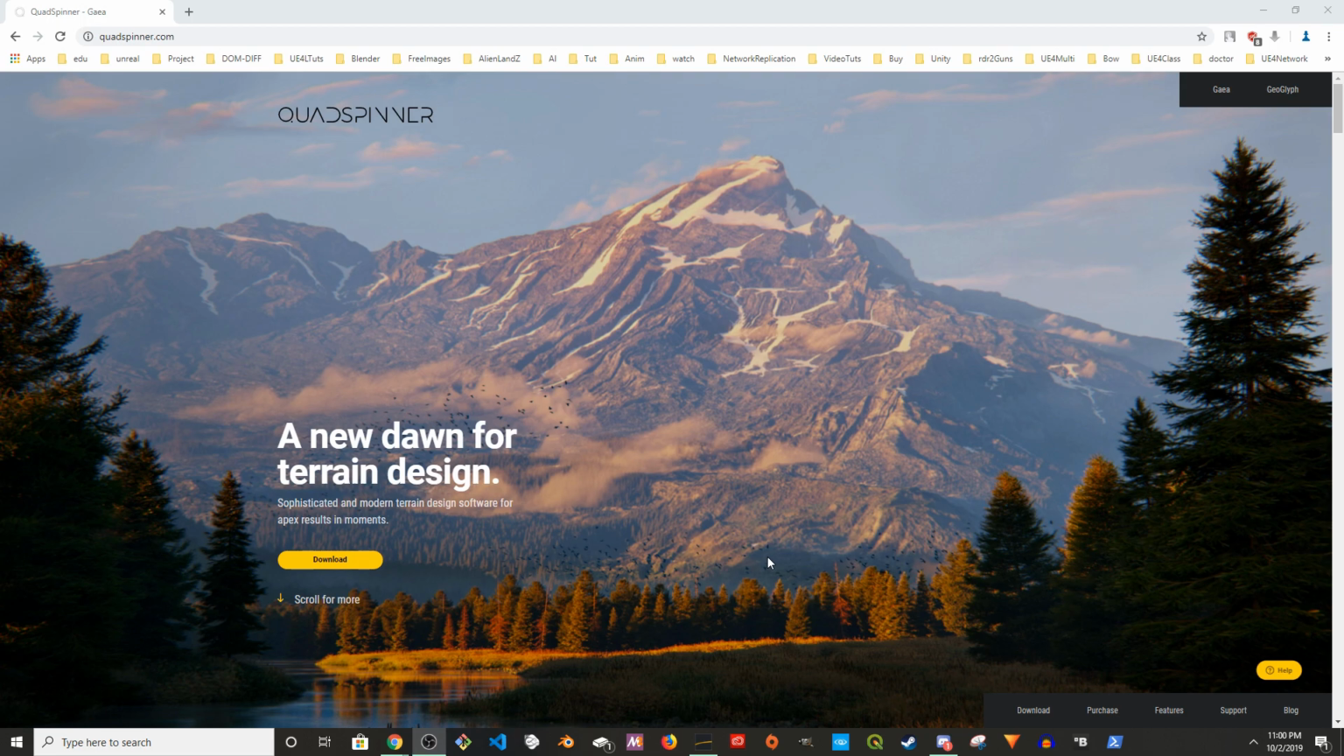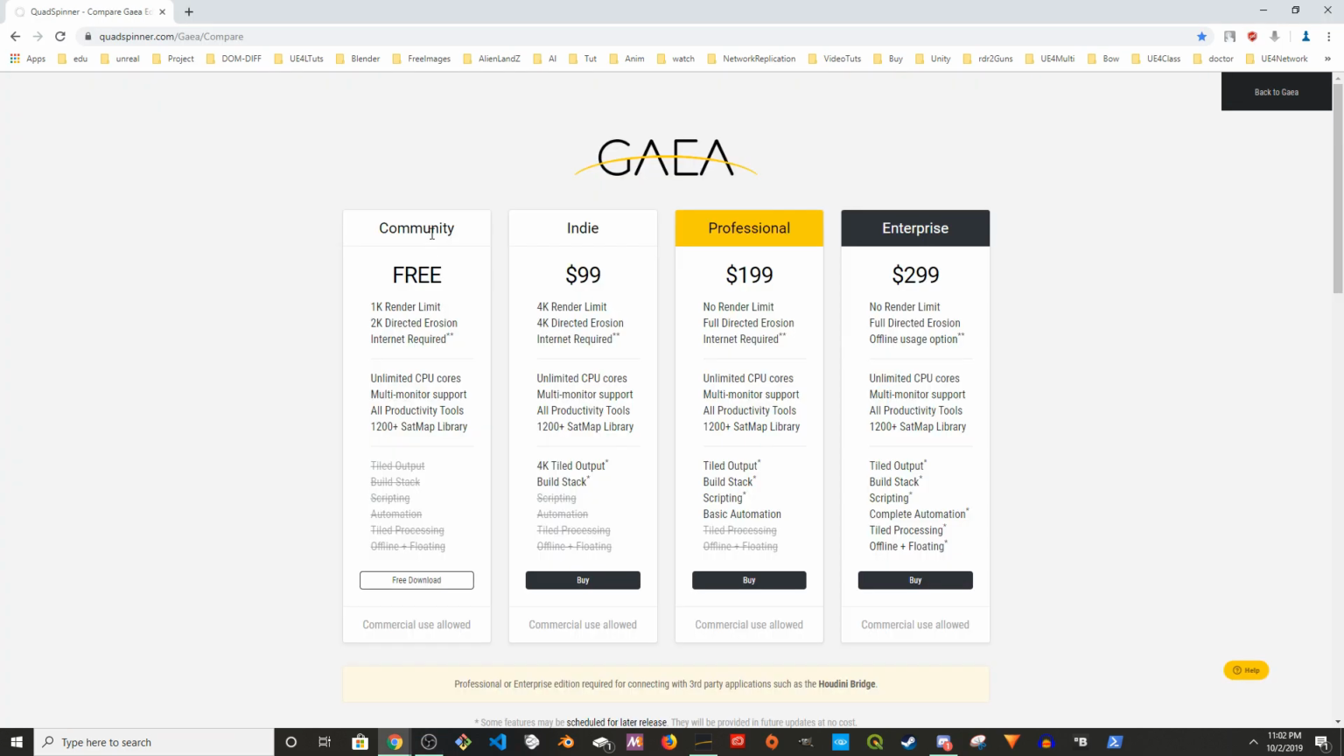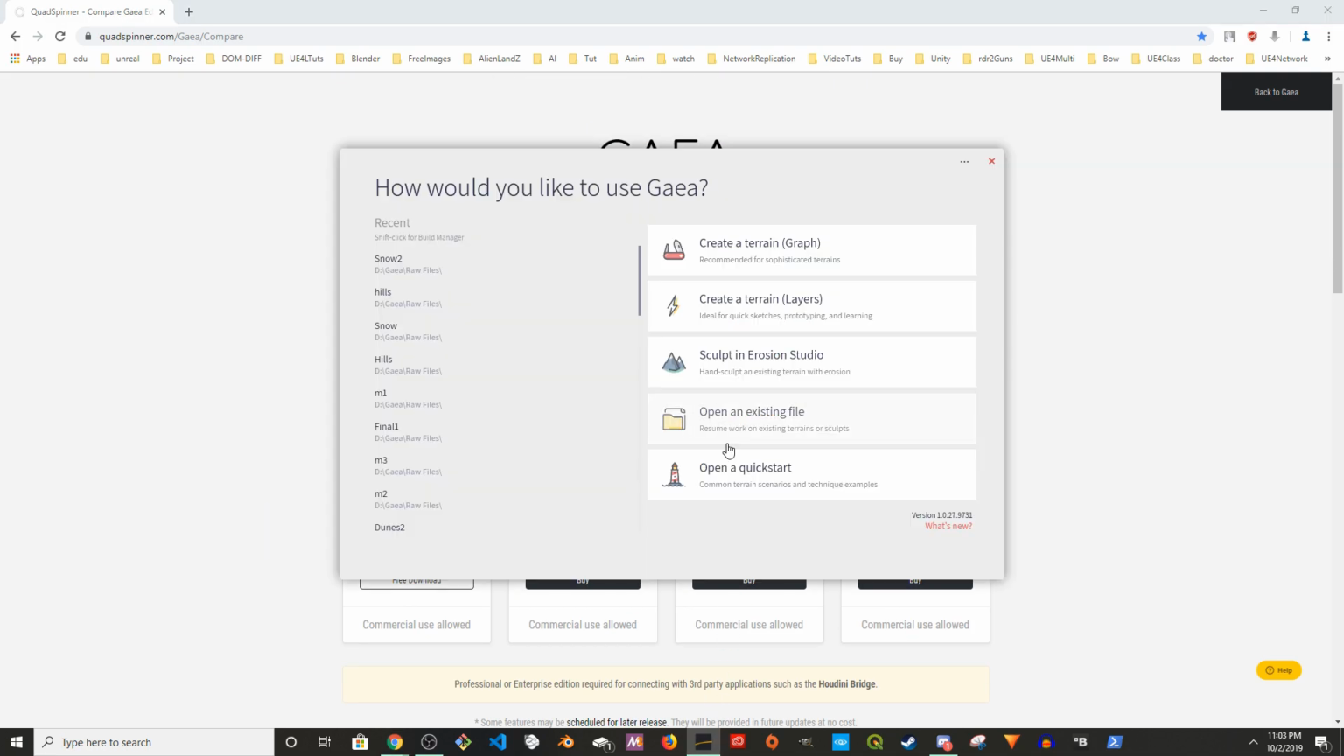In this video I'm going to show you the basics of Gaea. Gaea is a terrain creator. This is a side by side comparison. This one is Indie, one is 4K tile output build stack, right? And this one has more scripting, basic automation. This is enterprise level. Anyway, if I start it, I get to pick what I want to work on.